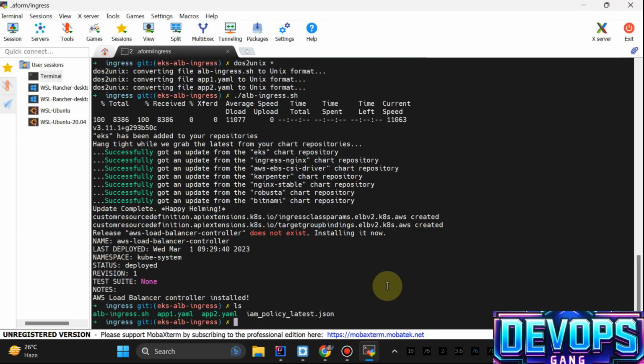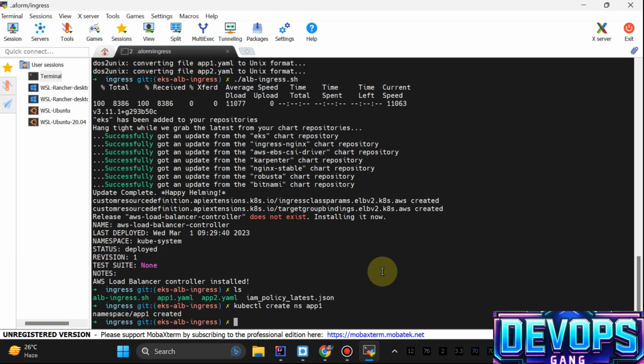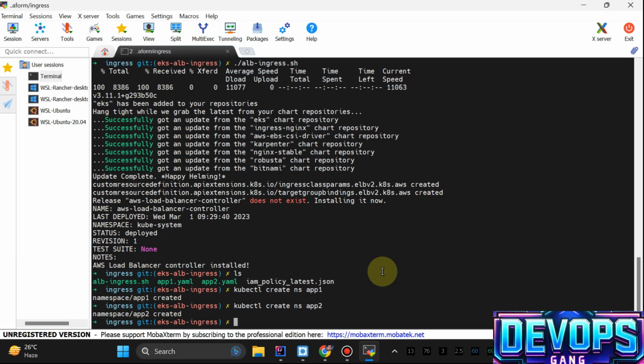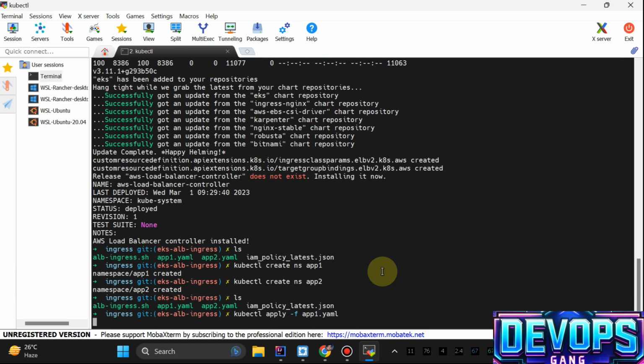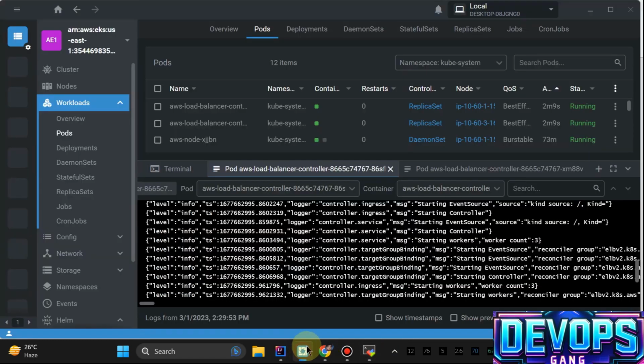So first of all, what I need to do, let me create namespace, kubectl create namespace app1. And also I'm going to create namespace app2. And if I do ls, first of all, what I'm going to do, I'm going to simply do kubectl apply -f app1. Not YAML. So let's do that. So shortly, if logs are okay, you will see the reconciliation process.